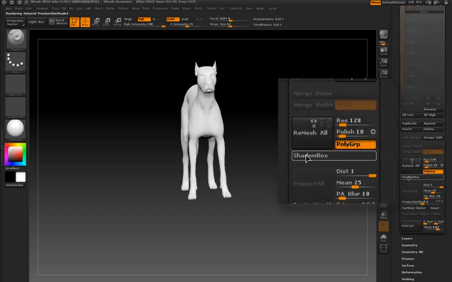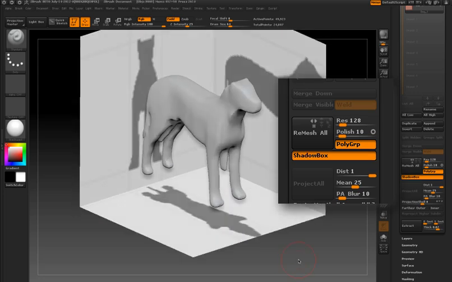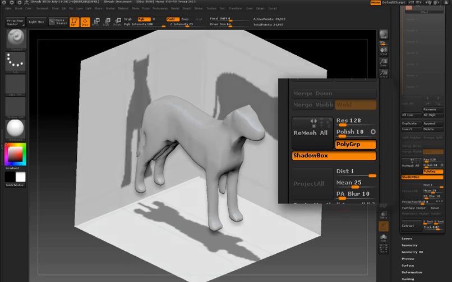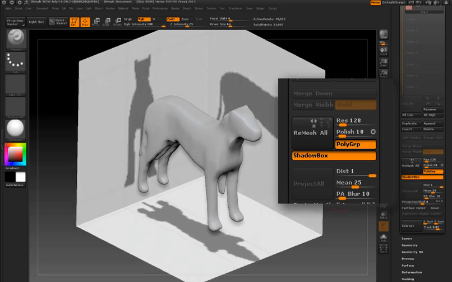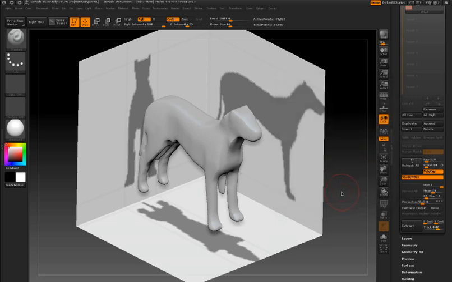I'm going to expand the subtool palette and click on the ShadowBox button. And what this does is this replaces the dog tool with the ShadowBox tool. And it creates a mask from the initial dog shape, which is projected on each side of the ShadowBox tool. Now the mesh that you see in the center is created at the intersection of the three masks.